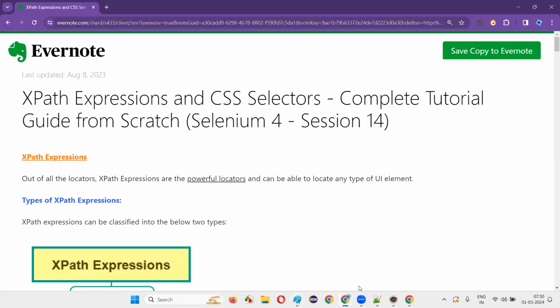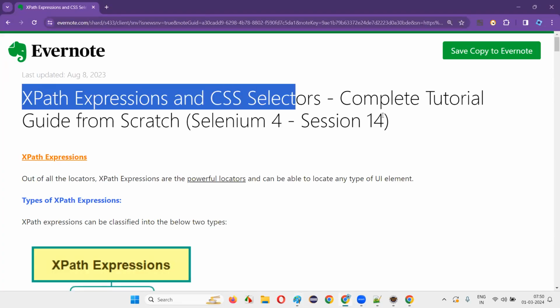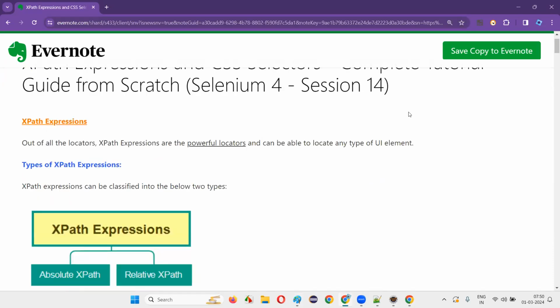The next part is: out of all the locators, XPath expressions are the powerful locators and can locate any type of UI element. Using XPath expressions, we can locate any type of UI element. So powerful they are.